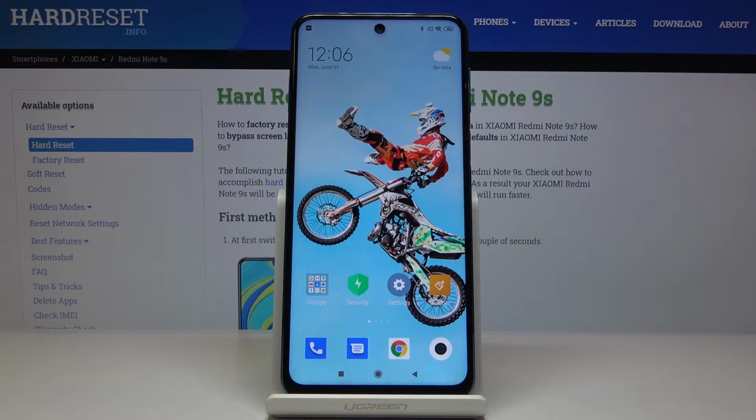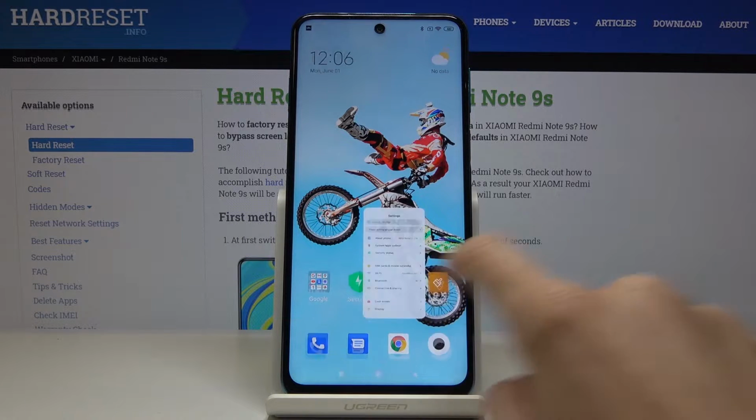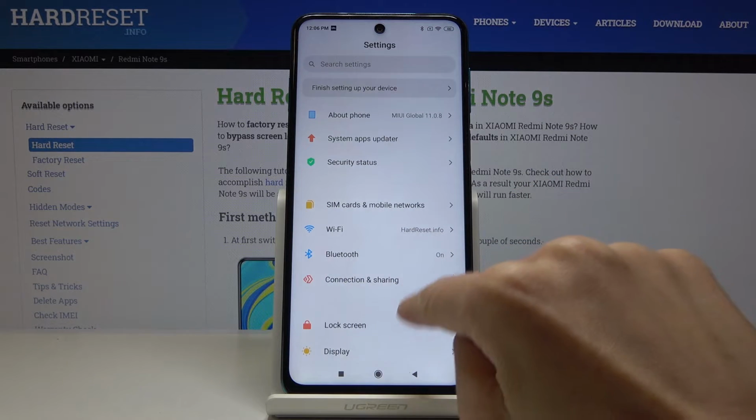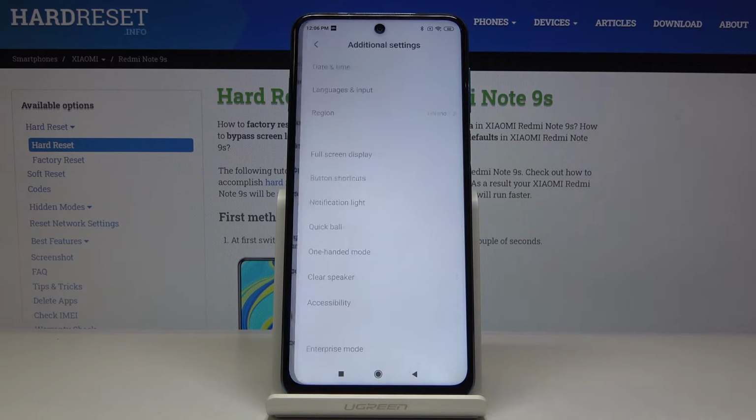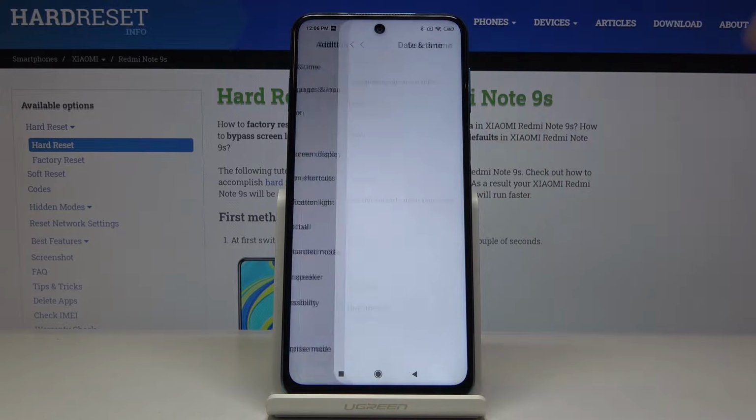Here I've got Xiaomi Redmi Note 9S, and let me show you how to change date and time on the following device. So at first you have to open the settings, then find and select additional settings right here and click on date and time.